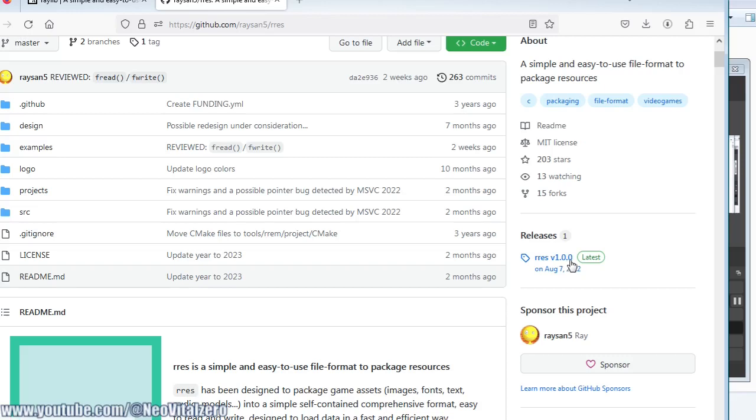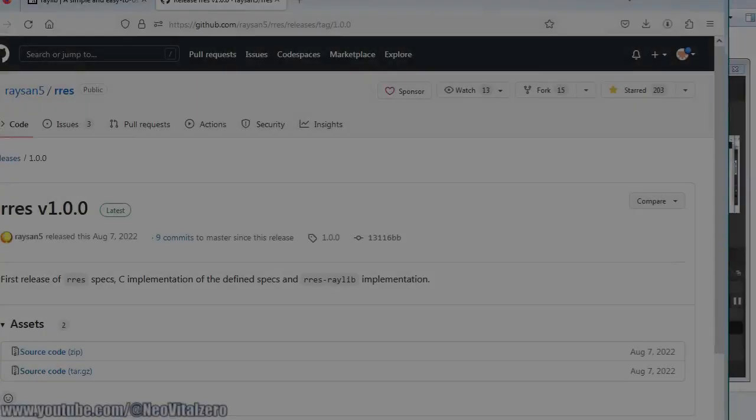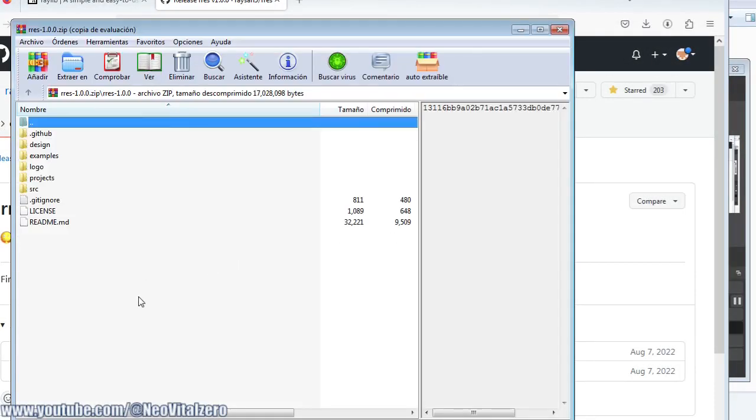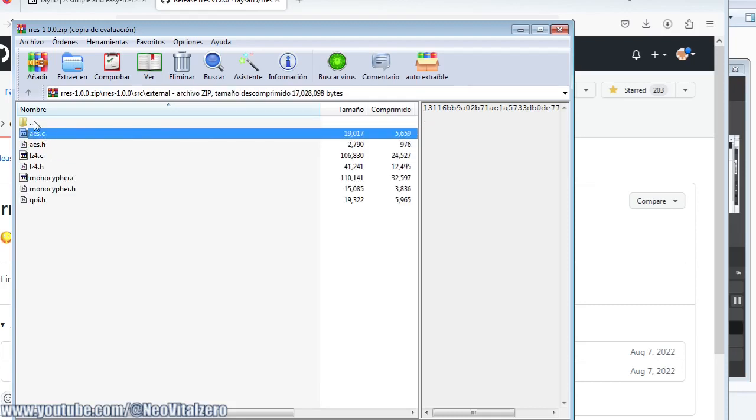So we'll click on it, and we get the source code. Once we get it, we open it, we click on the source folder, and we're going to need all these three things: the two header files and the folder called external, which has other files inside of it.